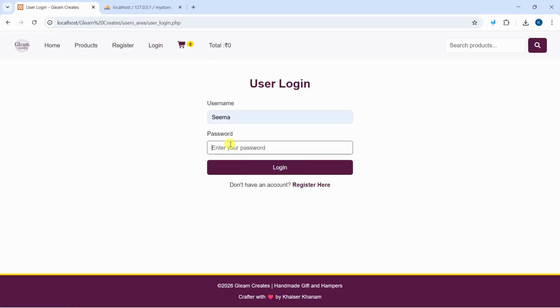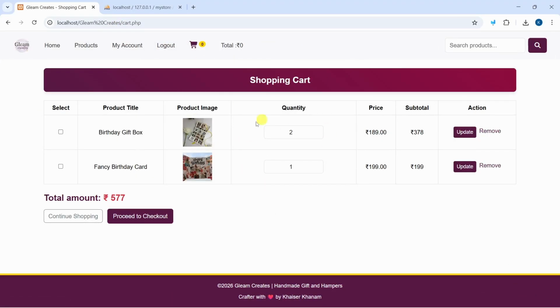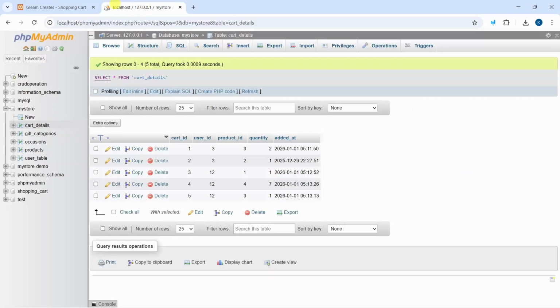Now log in with Seema. Password I will write 1234. Log in. Come to home. Welcome Seema. Come to cart. Seema has added these two items inside the cart. Now what I will do? This birthday gift box for which quantity is 2, I'm just going to remove. Before that, come to database. You can see for this user ID, this particular product I'm just going to delete.